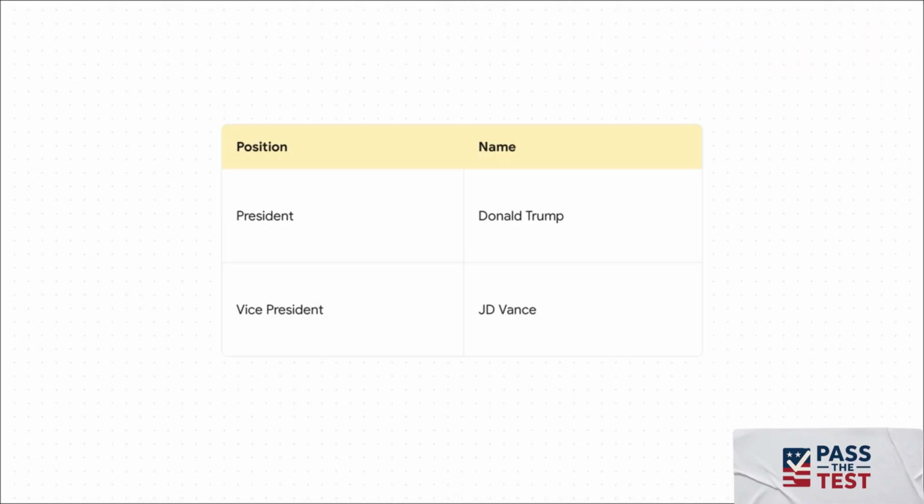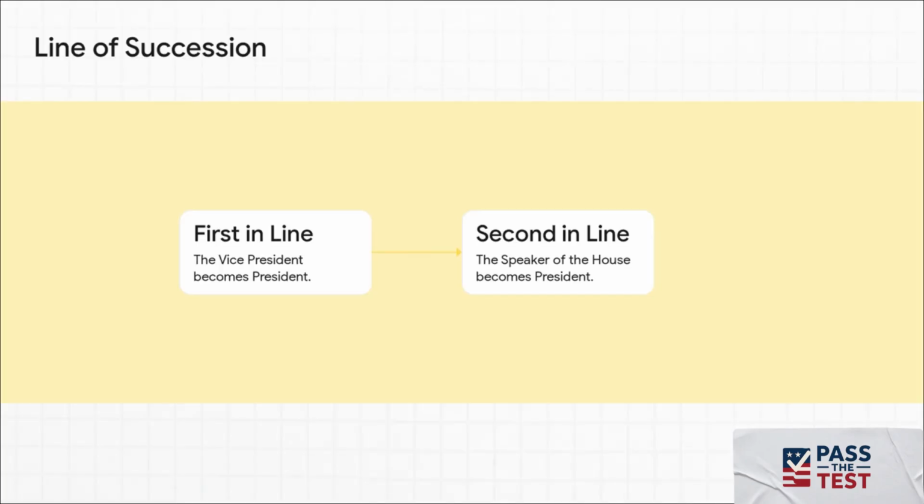Okay, now for who is in charge right now. What is the name of the President of the United States now? And what is the name of the Vice President? All right, according to our source material, the answers are Donald Trump and J.D. Vance. But this is so important. These names change with elections, so you absolutely have to know who is currently in office when you take your test.